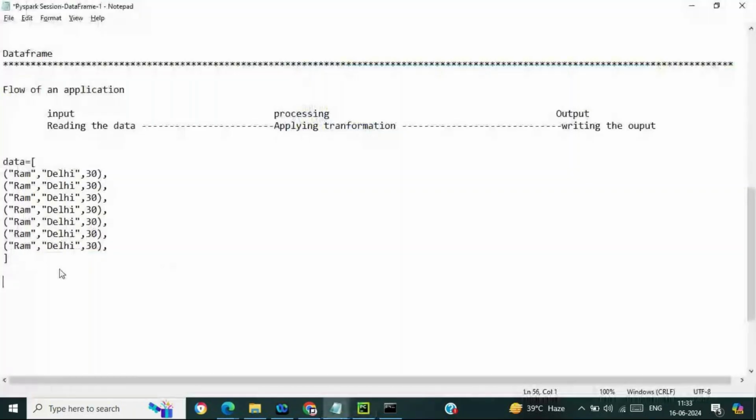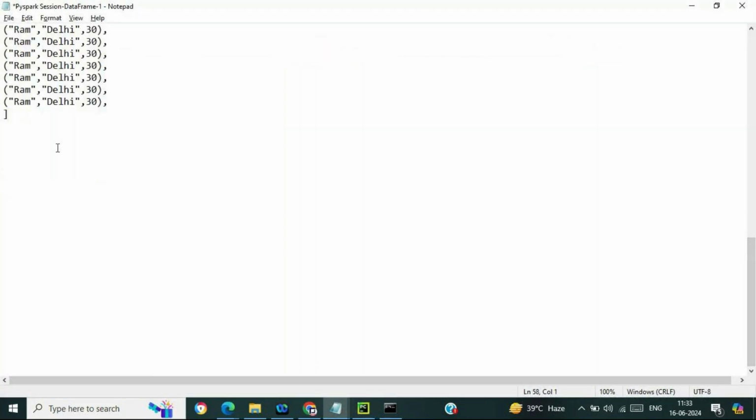In order to define the schema, we have three main techniques for the schema definition. The first one is infer schema. The second one is programmatically defining the schema.